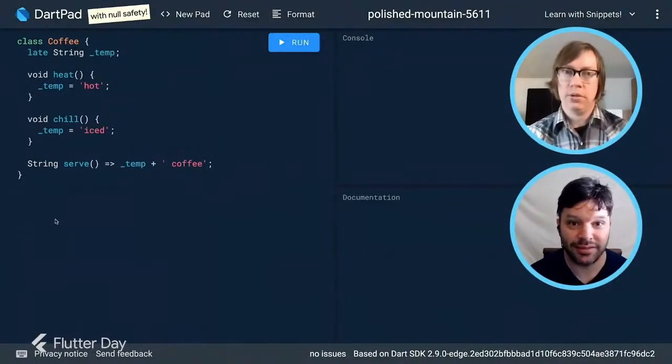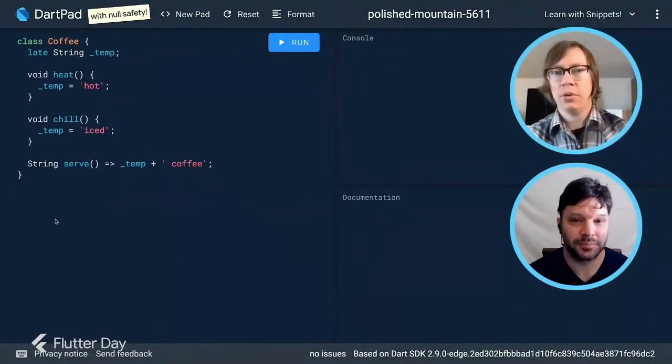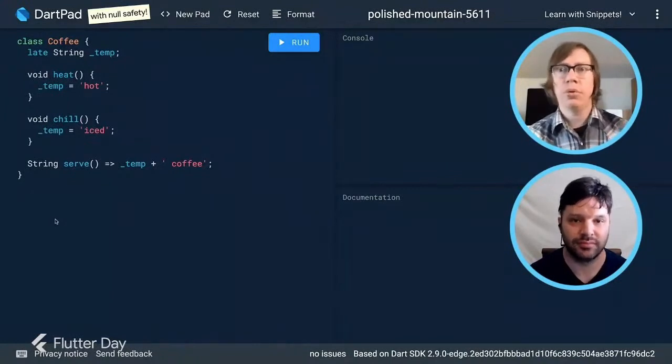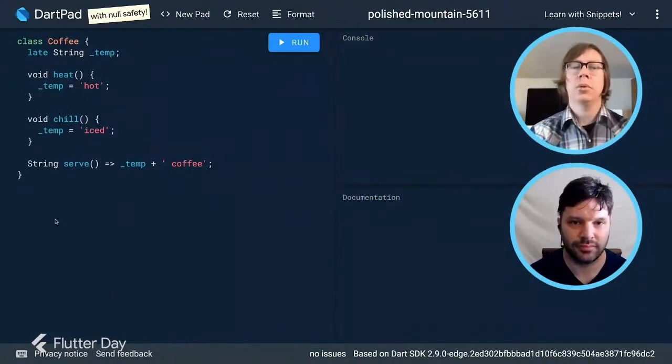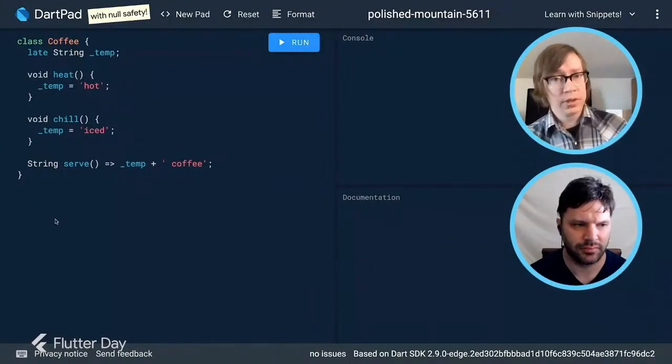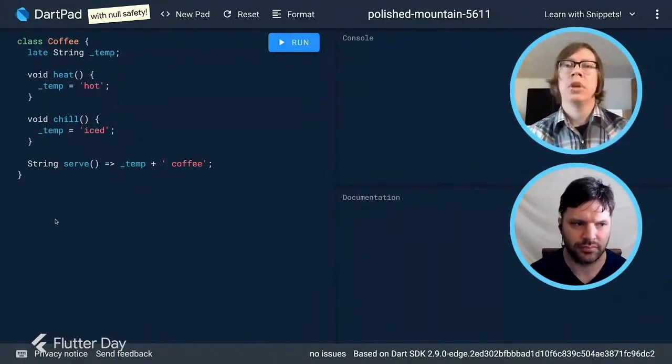Late. So late is this new modifier that we've added. It's kind of like lateinit in Kotlin. It's kind of like lazy in Swift. Kind of covers both of their use cases. So as you can see, the compiler shuts up. It says it's happy with this code now, which is kind of interesting because the field isn't being initialized and it can't statically prove that it's safe.